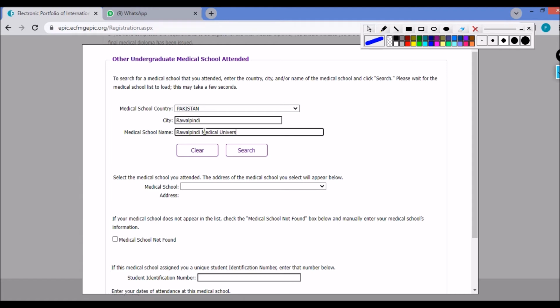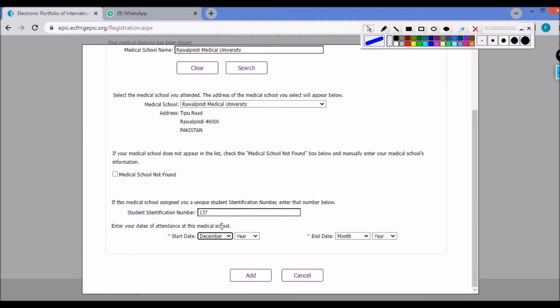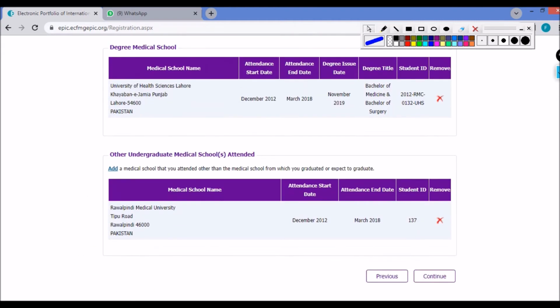You will click here Rawalpindi and Rawalpindi Medical College. You will click on the search bar, and everything would be there. Then you will have to put your college roll number here as well. After putting this, you will click on the add button. Alright, so in this way, you can see University of Health Sciences and Rawalpindi Medical College both are added here.